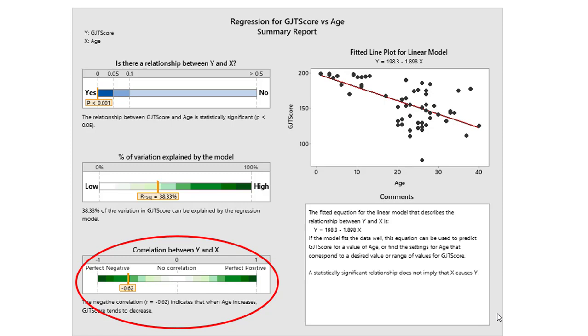Notice that that correlation is negative, and we see that it is in the middle range. So that means it's negative. Notice we get the evaluation there. It says the negative correlation indicates that when age increases, the grammaticality judgment test scores also tend to increase. So notice that we do get here a good correlation. Any value that is higher than 0.5, positive or negative, is going to be considered a good result.